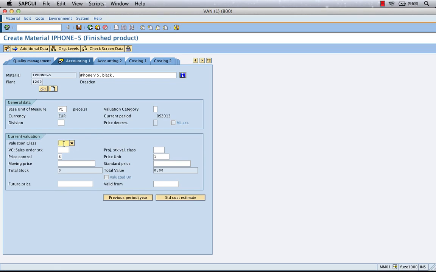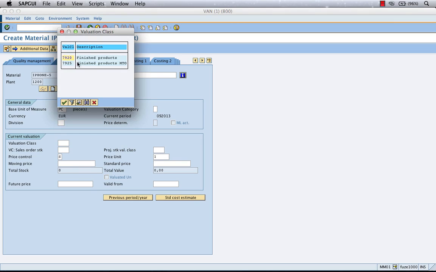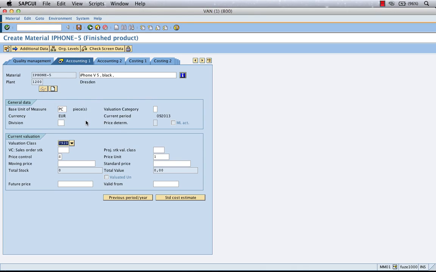Finally, we have accounting. In accounting, there are two fields that are important. The first is what is called a valuation class. Now, for a particular material type, this set of valuation classes is fixed. And that's done by the finance department. So you don't have to worry too much. Just select the right valuation class. And anyway, it's the finance department that takes care of this view. So we don't have to bother too much.